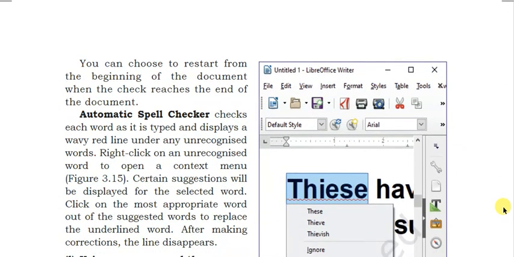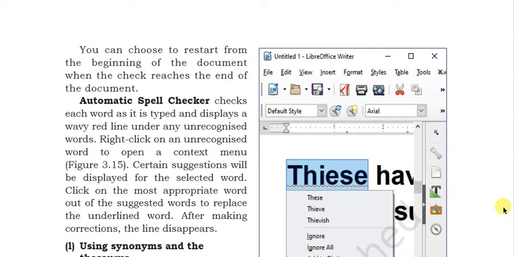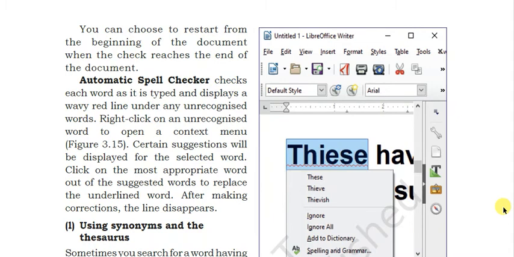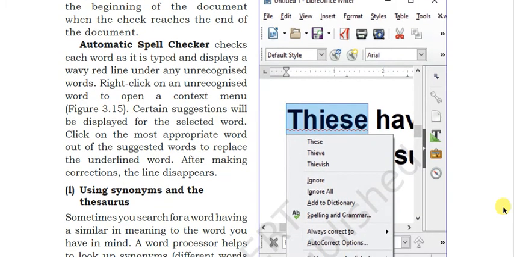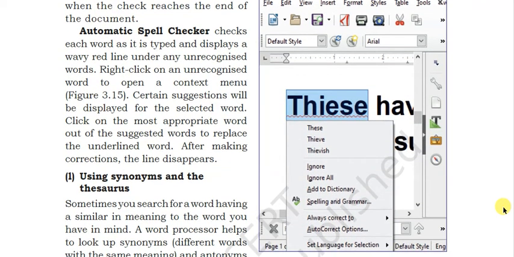There is an automatic spell checker which checks each word as it is typed and displays a wavy red line under any unrecognized word. So if you type an unrecognized word, it will be a red wavy line, and on right clicking on it, you will see the possible options of it. Okay, so you can correct your spelling.